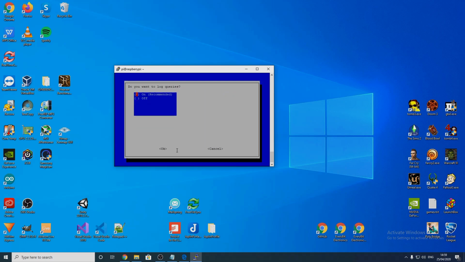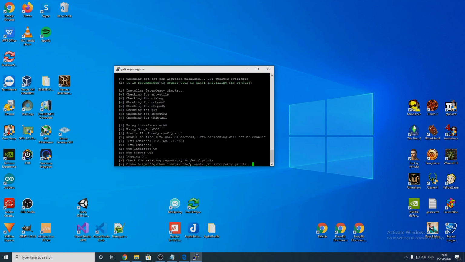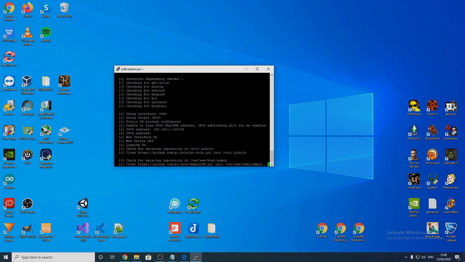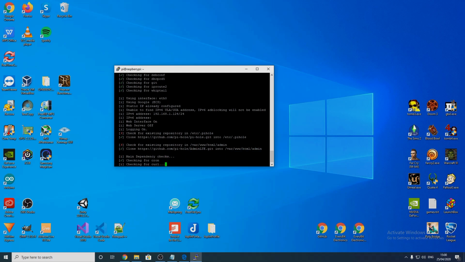Now it's asking us, do we want to log queries? Then yes, we do want to do that. Now it's asking us what privacy level we want on the admin page. If we're the only ones with access to the admin page, then we can select show everything, but you can disable statistics if other people have access to that page as well. Now let's just let it clone the software it needs from GitHub and complete the installation.